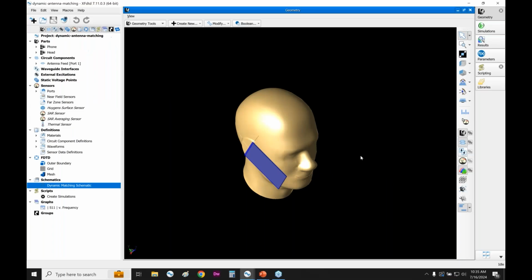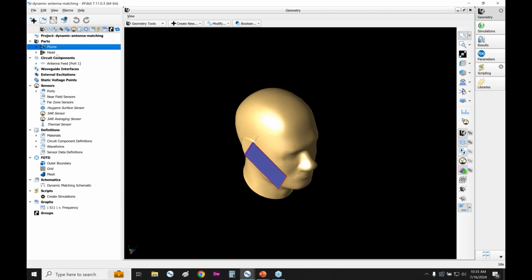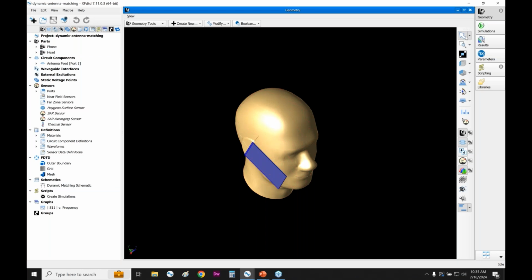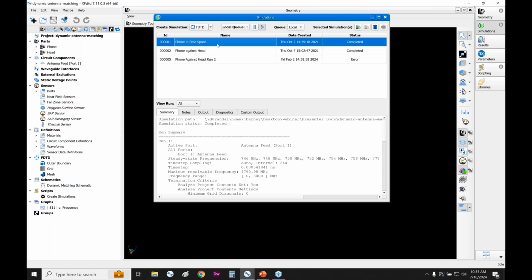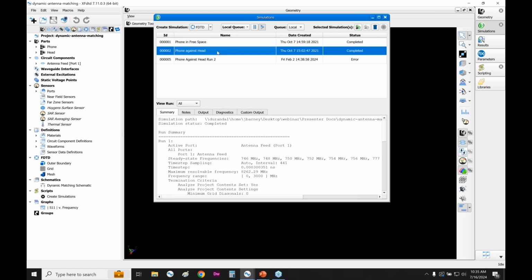So if I pull up this example, here we have the phone in free space, the phone next to the head. And when I created my full wave simulation, there's 2 of them. So in the first simulation, we went into the meshing properties on the head, removed the meshing for it, so that way it was only the phone that was included in the simulation. And then for simulation number 2, we enabled the meshing properties for the head. The simulation got a little bit bigger, used a little bit more RAM, but we got the results for the second loading condition.